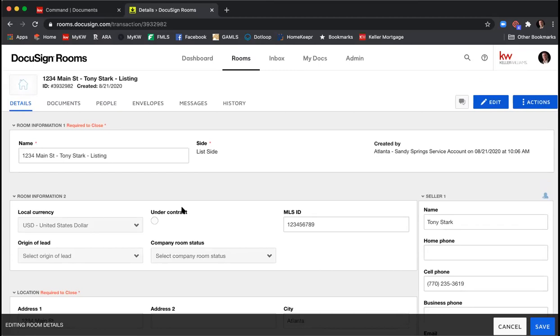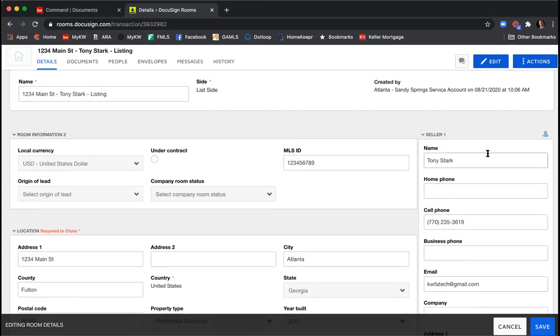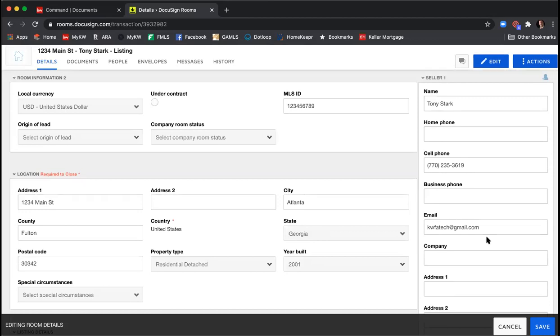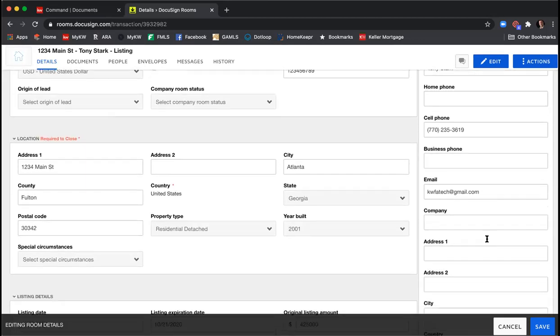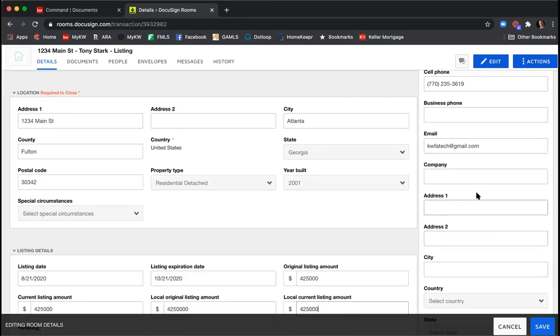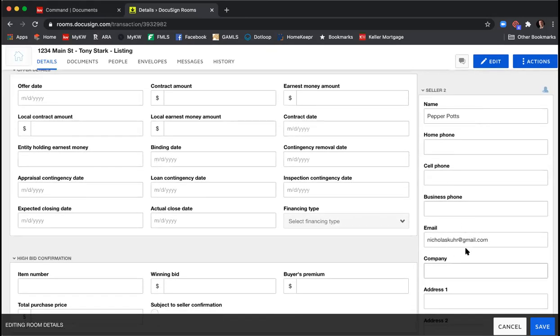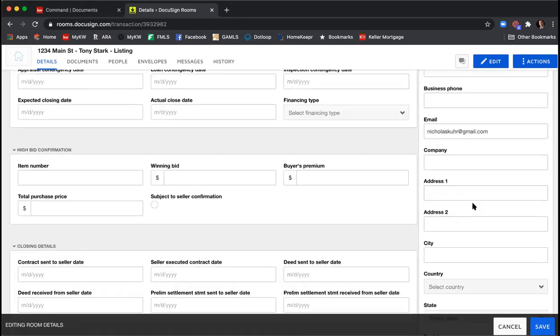Now I want to go double check my client's information and make sure that all of their contact information is correct. So seller one, we have Tony Stark, his cell phone and email address that were pulled directly out of Command. Now, when you're filling in the contact information for your clients, at the bare minimum, you need to have their name and their email address, because the email address is what the system will use to email them the documents for signature. So you don't need to worry about filling in their home address if you don't want to. Scrolling down, we have seller two. We have Pepper Potts here and her email address. And I don't have any other information.